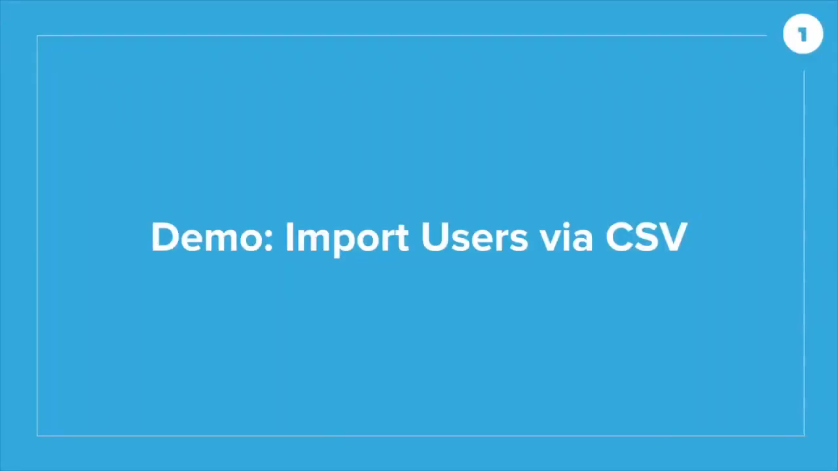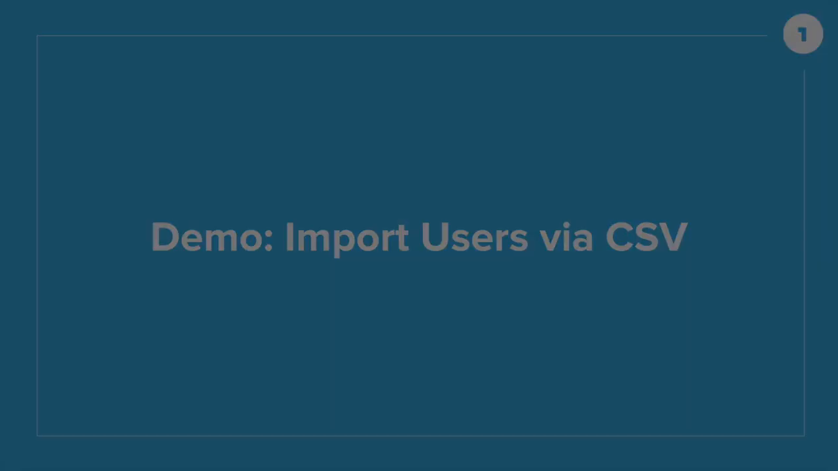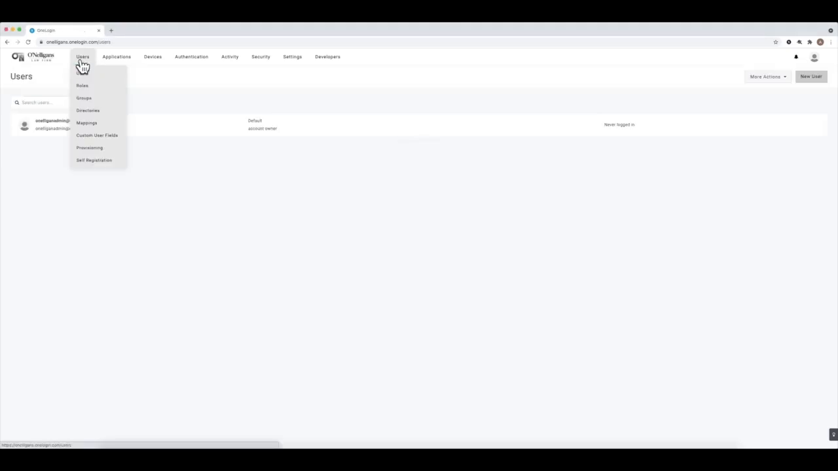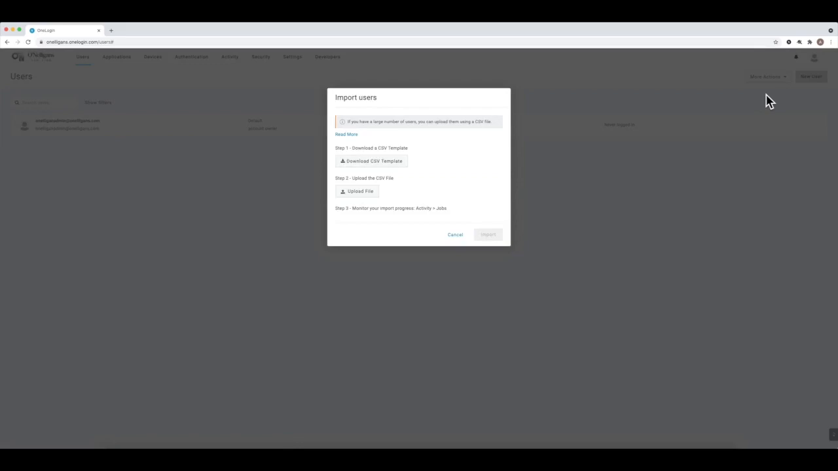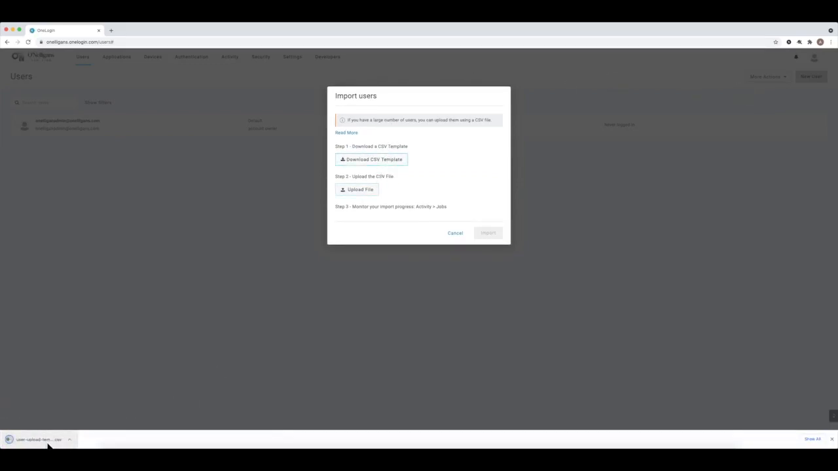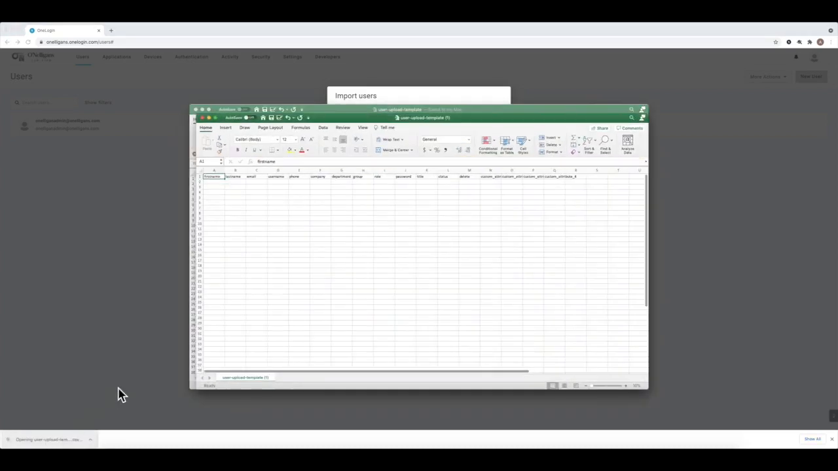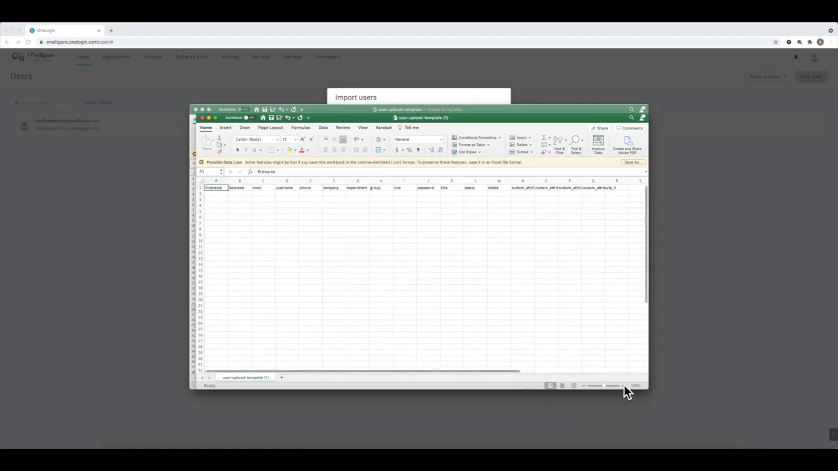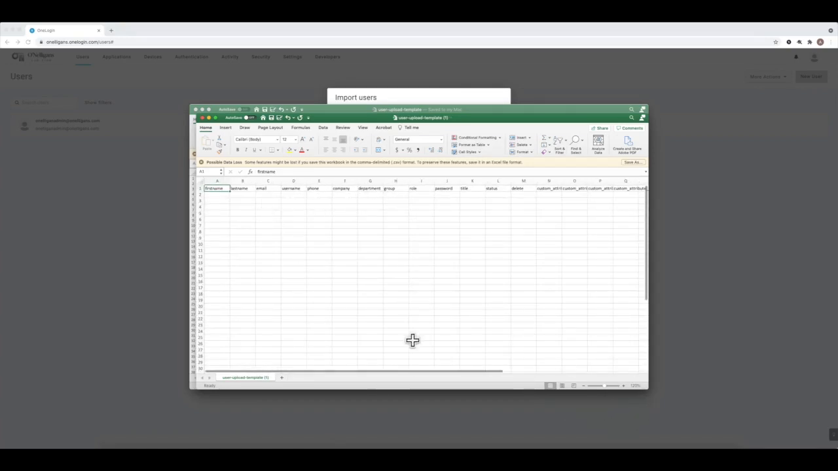So let's take a look at how to import a few new users. So, import users via CSV. We're going to start over on the main users page here. Only got one user so far in this particular account. I'm going to select Import Users from that More Actions menu. I'm going to download a CSV template. Take a look at it here. You can see it's got my standard fields like first name, last name. Let's increase this a little bit. Username, etc.